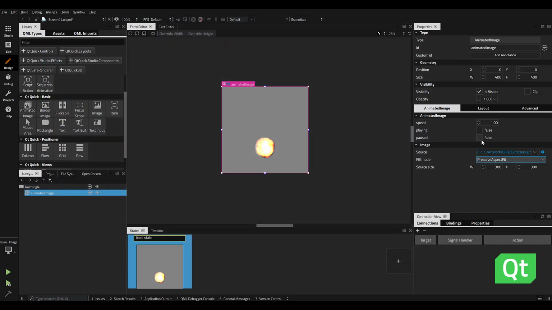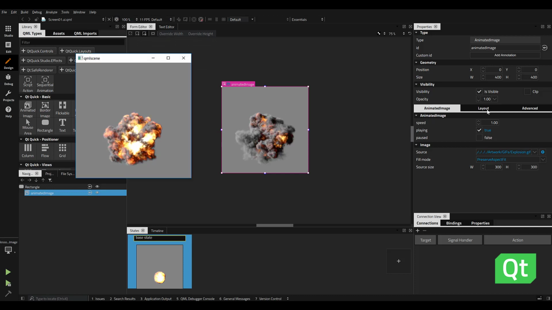Select the plus icon next to the image source property to add your GIF to the project. By default, playing is set to false. Check true to enable autoplay. To preview your animated GIF in real time, select the play button to open the live preview window.